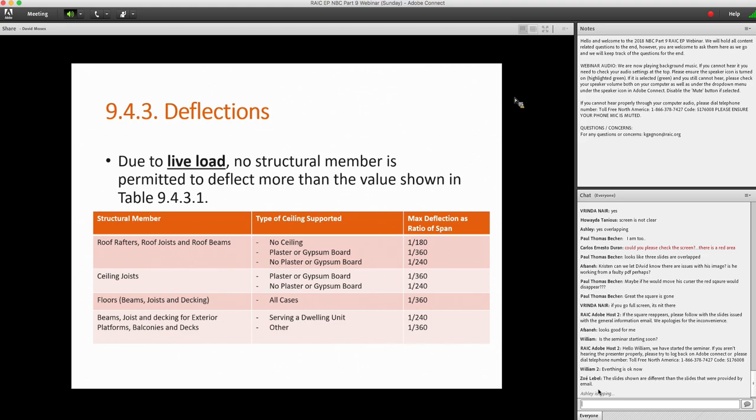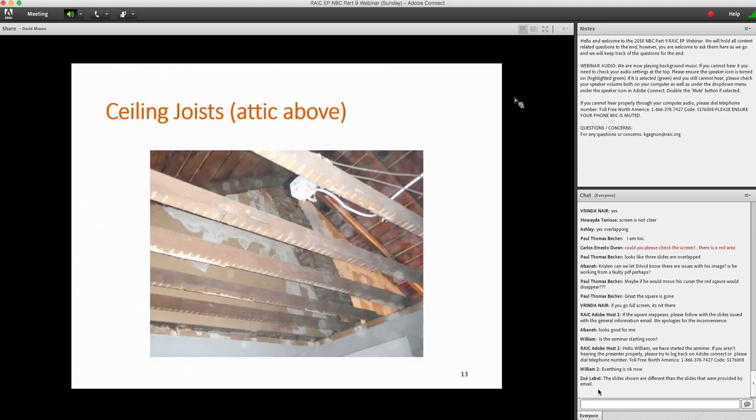Section 9.4.3 deals with deflections, but it really doesn't say very much. I mean, it has the limits on deflection, the permissible limits. So for example, roof rafters in the first line, if there's no ceiling directly mounted to the roof rafter. Like the case we just looked at in that photo, the ceiling would have been attached to the ceiling joist. But the roof rafters themselves don't have ceiling attached to them.